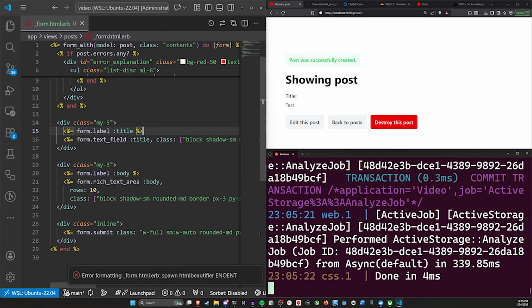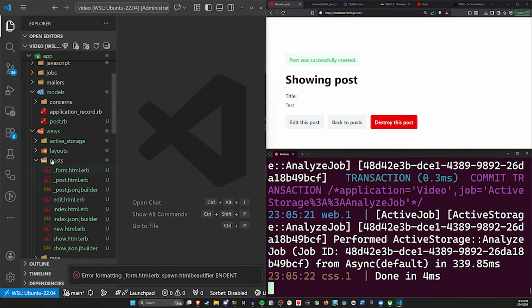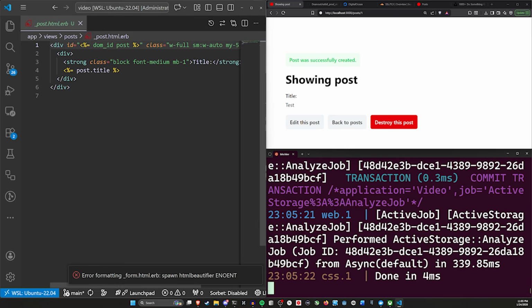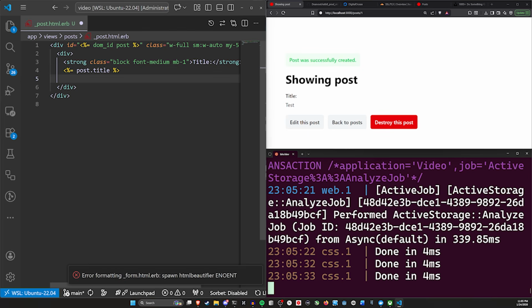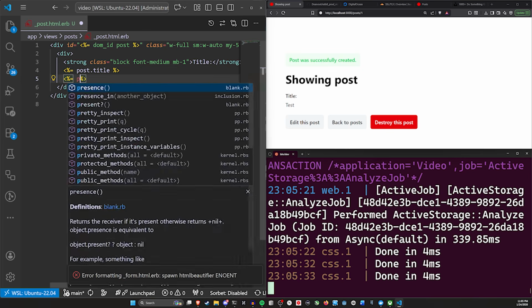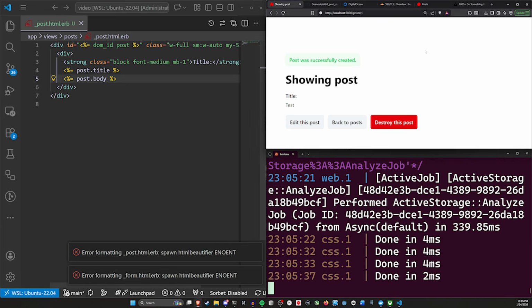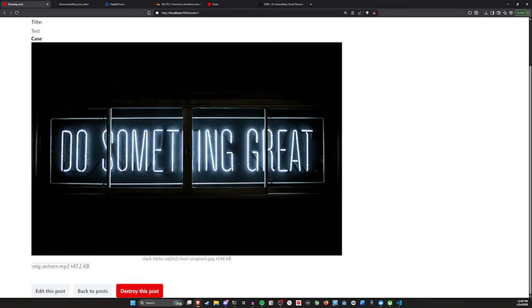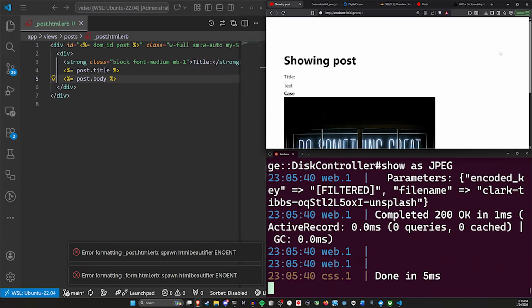So now let's make it show up by coming into our app, views, posts, and our post partial. And then right below the title, we'll just do post.body. If we save this and then we refresh, we'll see that the magic has happened and we now have the file here along with the picture. Cool. So this is our app.